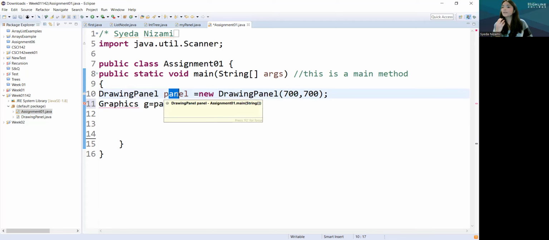So it's just like telling my panel, hey panel, you will be used as a drawing scenario. So if I give you a functionality to draw circle, rectangle, colors, you should be able to accept.